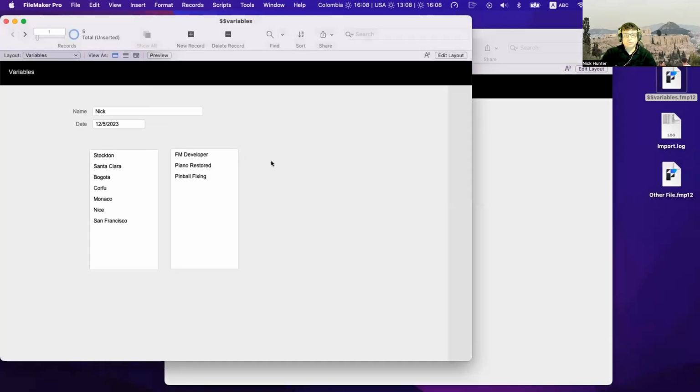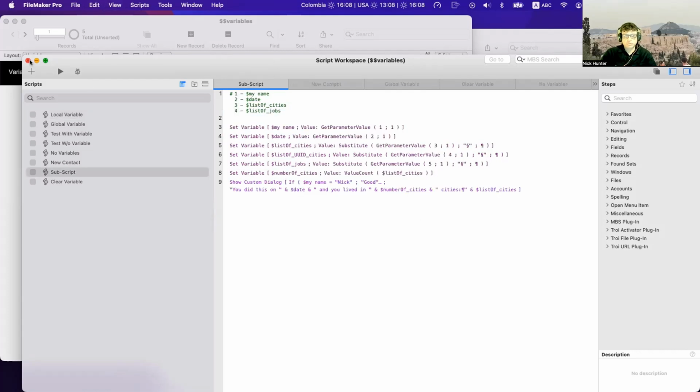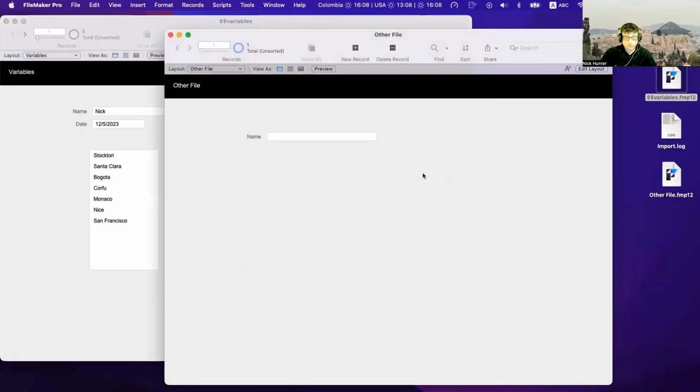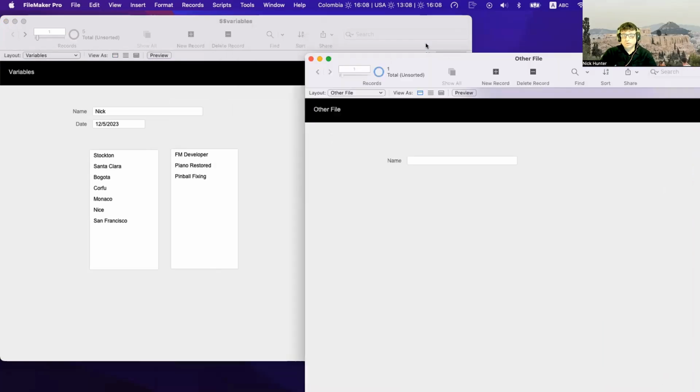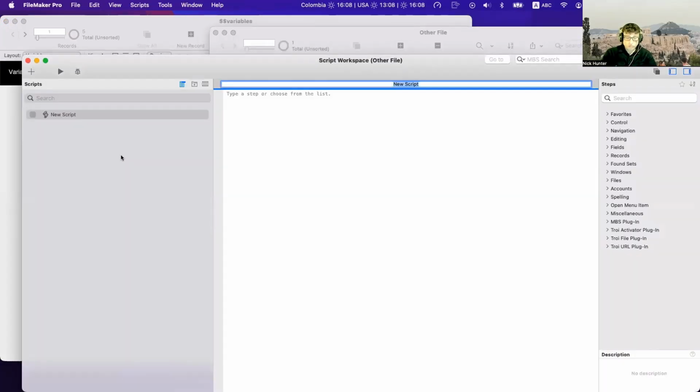First, I want to copy the variable I want to send, right? Let's do it simple, with one variable for now. So I'm going to the target file, and I'm going to create a script that says receive variable. So I have the receive variable, and I can do this.